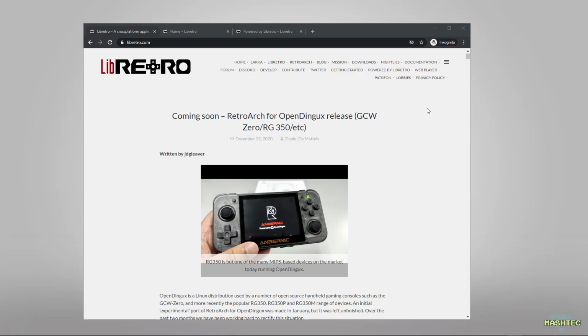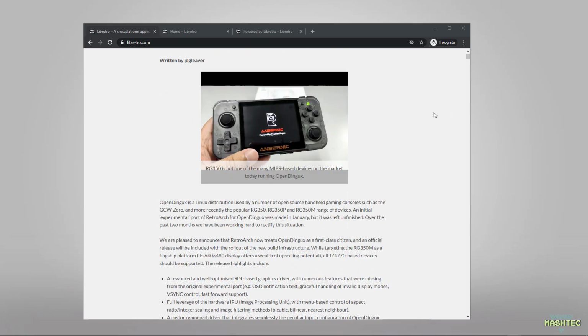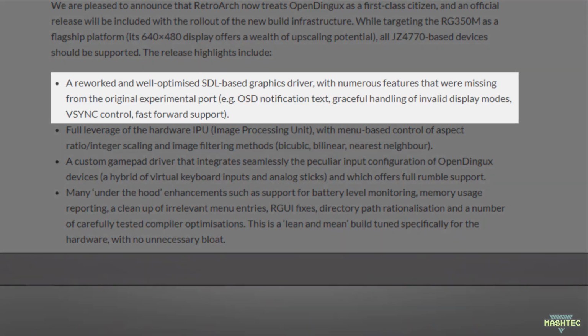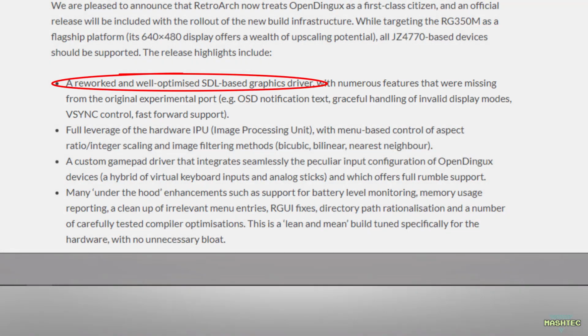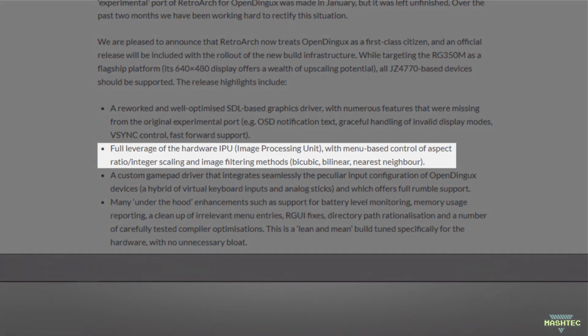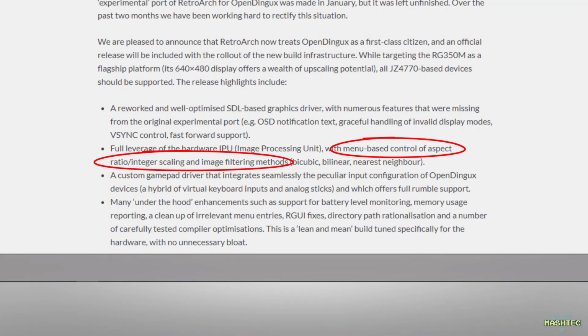Let's start with a quick look over the official post on the homepage of Libretro. The first point on the list is a reworked SDL graphic driver to improve and optimize the graphical representation in RetroArch. Full leverage of hardware image processing unit for features like adapted aspect ratio, integer scaling, and filter methods will now be available. So I think we can see an improvement here in terms of quality and speed.